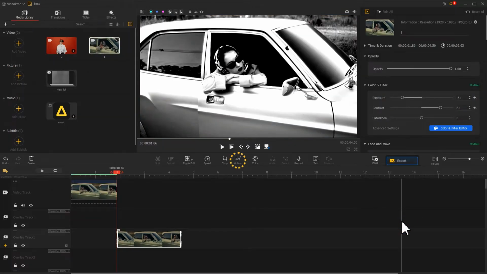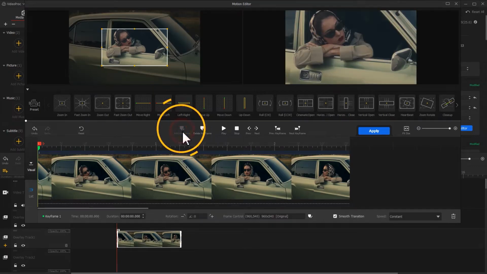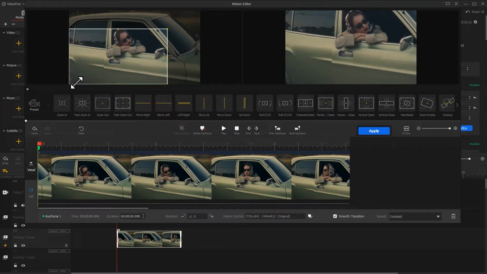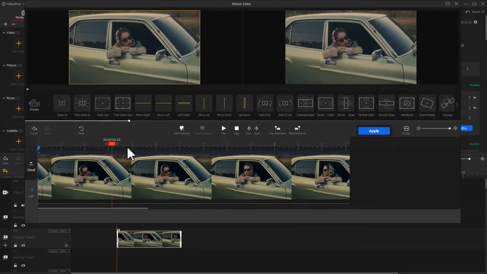Now, find the motion icon in the toolbar. Click on it to edit animation. Click Add a keyframe on the first frame. Resize the box to fill the entire screen. Then add a second keyframe. Adjust the box size and position to make the screen smaller.